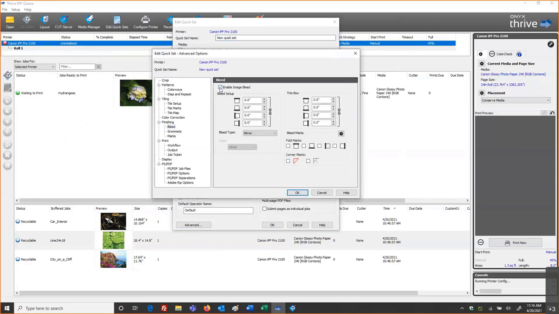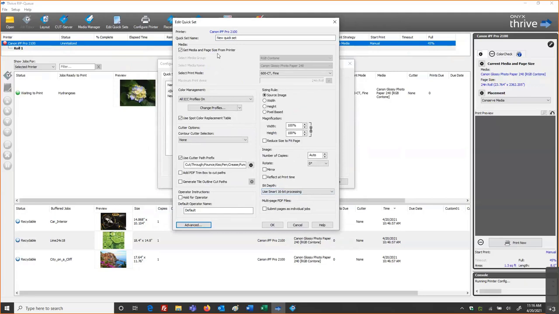I will enable the bleed, put in my amount. Because the link is connected, we are going to get that value for top, bottom, left, and right. And again, we can break the link and independently set that bleed attribute. My bleed type, I'm going to leave that as a mirror image. And I'm just going to do this very simple setting in here, and I'll click OK. And that's my quick set.